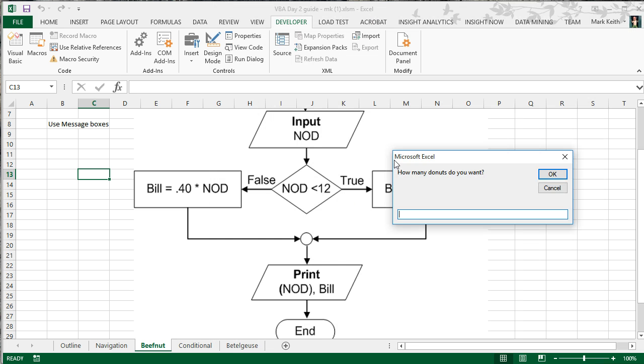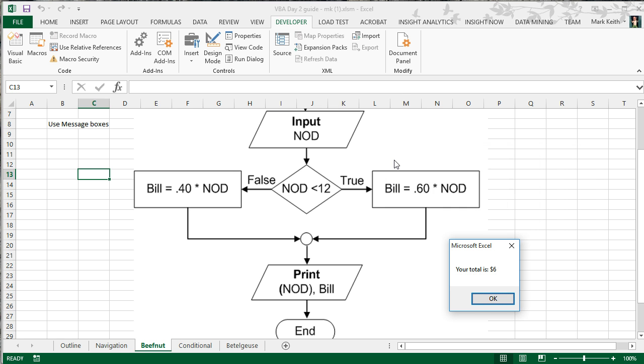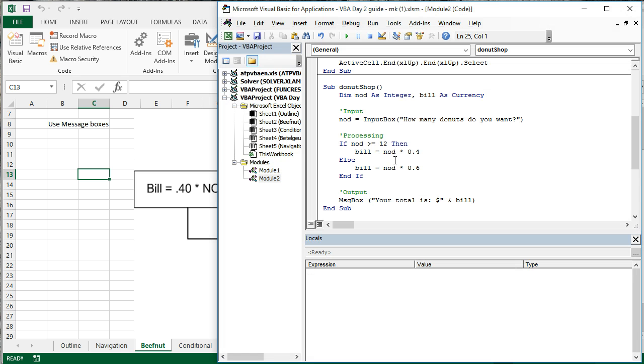Let's go ahead and move into this. How many donuts do you want? 10. Your total is $6. All right, let's do that step at a time. How many donuts do you want? 10. F8 or Command Shift I to keep going through. It skips this first condition, once again, because it's not greater than or equal to 12. However, it goes into the else condition because it was evaluated as false. Not so bad. So that's a conditional, an if-else.